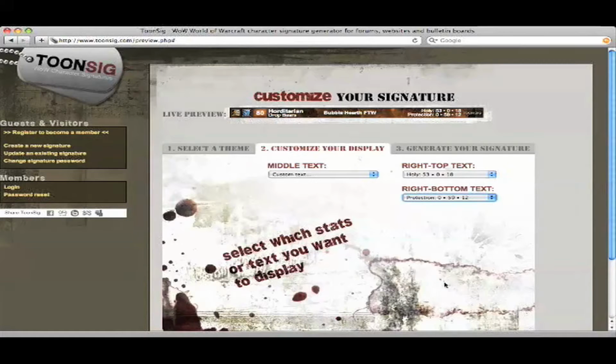Now, I do have a lot of other options available to me. I can show some PvP information like lifetime honor kills. I can show a variety of stats, but I'm opting to show my secondary spec. And as you can see, it's all updated here in the live preview.